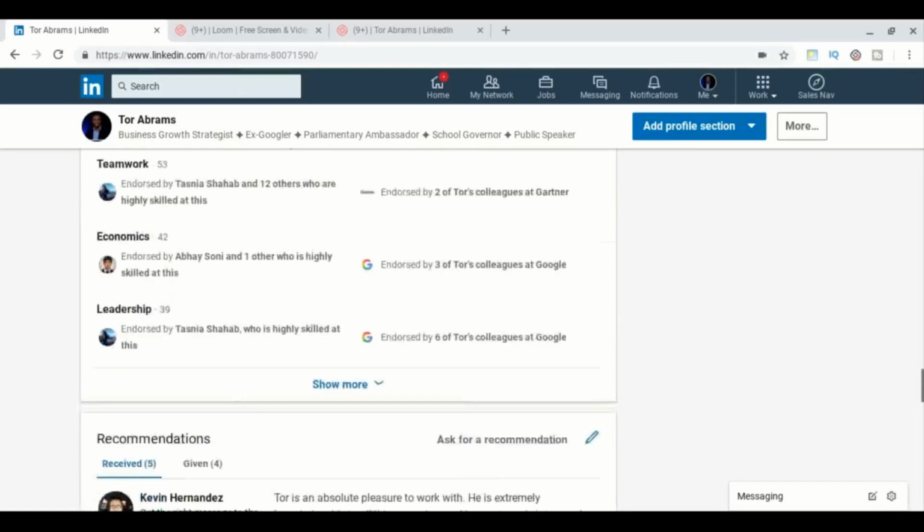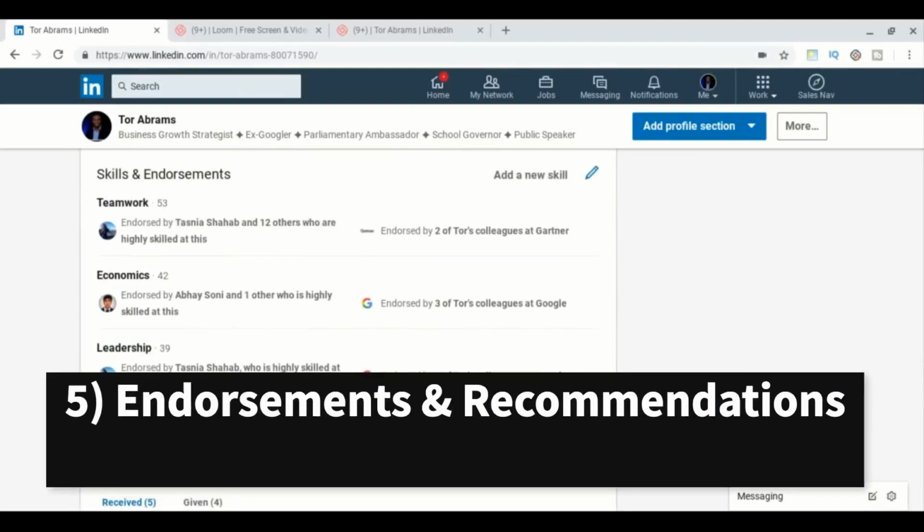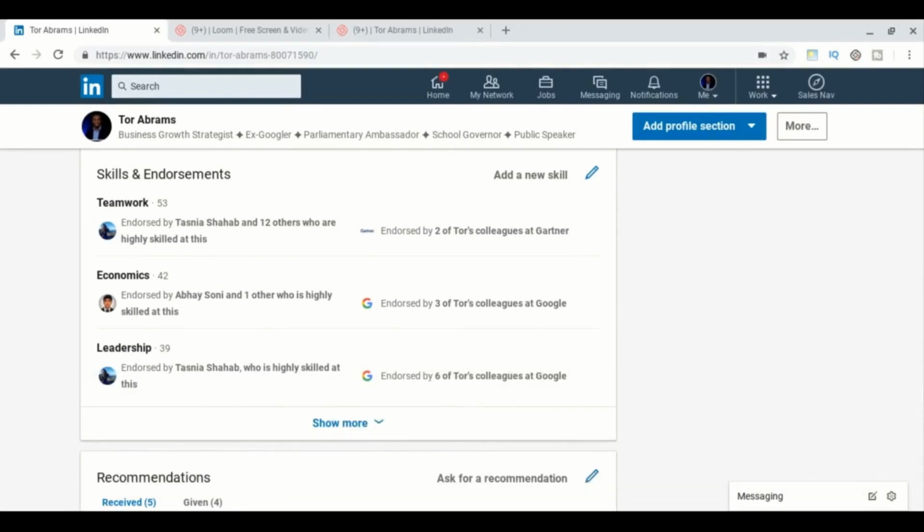Now, the number one thing that people need to see in order to feel inspired to work with you is social proof. See that other people have worked with you. So how can you demonstrate that with LinkedIn? At the bottom of your profile, you actually get access to skills and endorsements, where people can say that you are skilled in a particular area. So it's almost like getting a Facebook like, but for a particular skill. Let's say, for example, I have teamwork here. 53 people think that I'm good with teamwork. So they've actually given me an endorsement and just said Tor is good with teamwork.